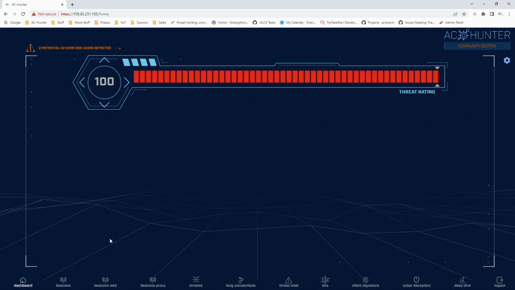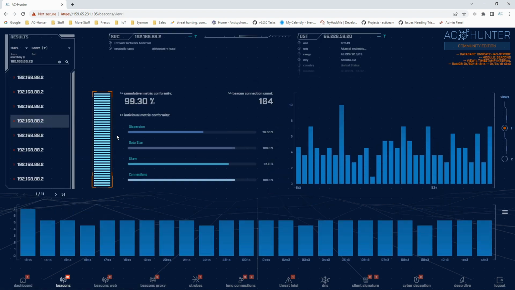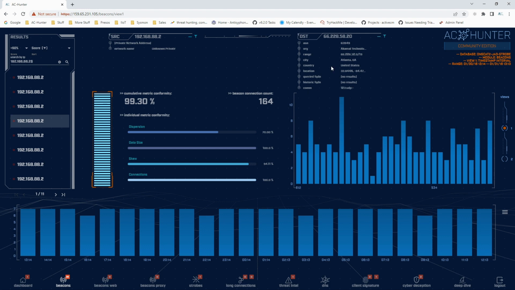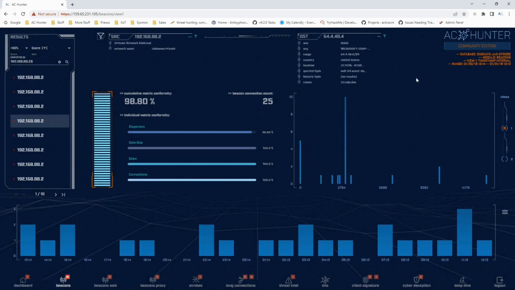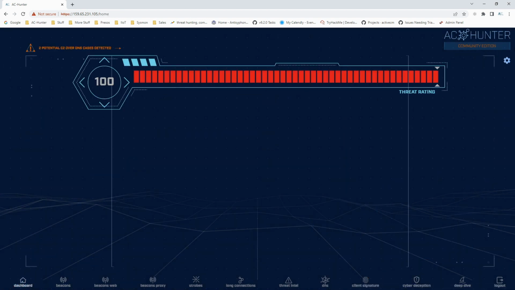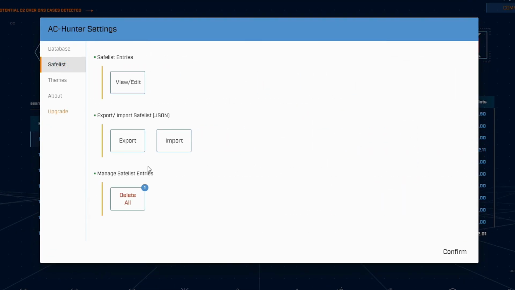So if you're not familiar with the safe list, let me go in and just make one really quickly. So I'm going to go in and I'm just going to find a random entry, and I'm just going to say I'm going to create a safe list entry for that, just so that you can see what this looks like when we're in the management screen. All right. So now if I go back into my safe list screen, now I have some options here.